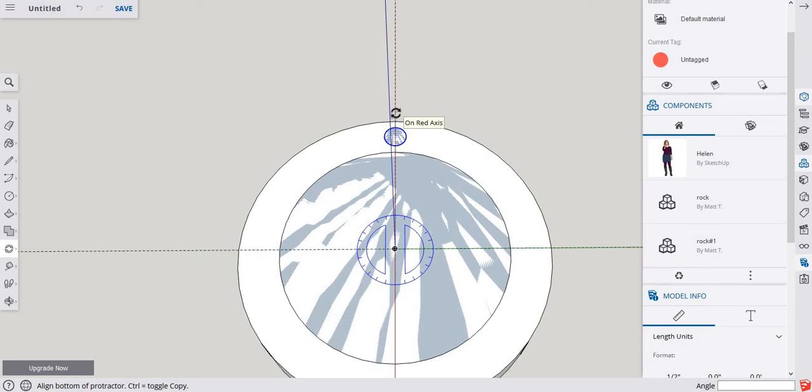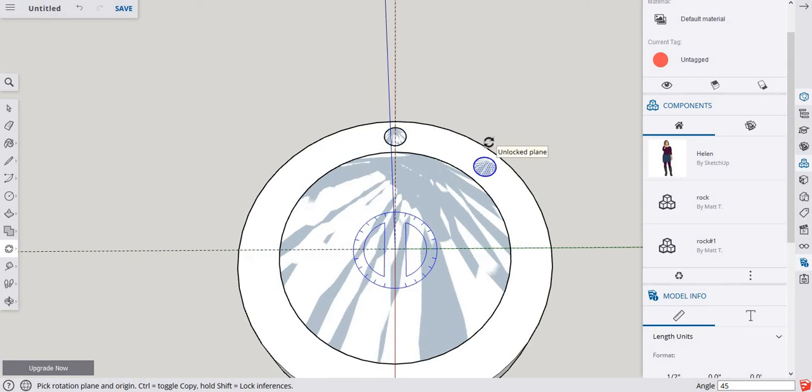Let's do this again. Hold Control. There we go. So type in 45, hit enter. Now type in X and hit the number 5. See? And it rotates it along that center line 5 times.